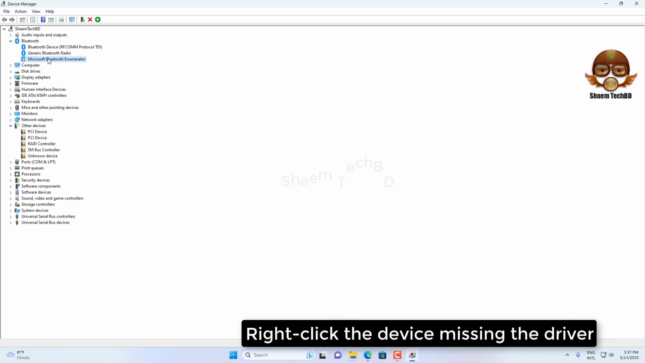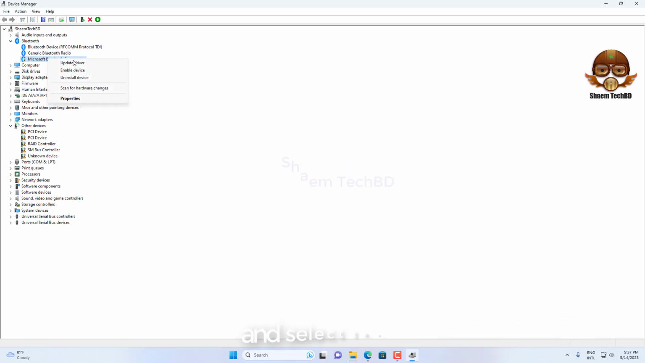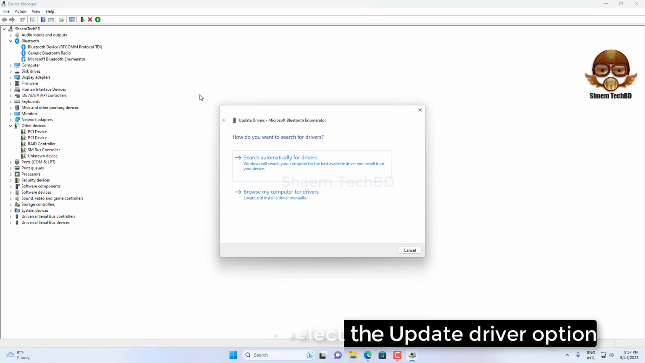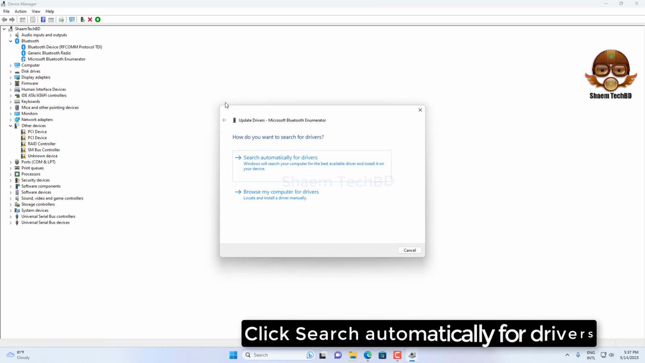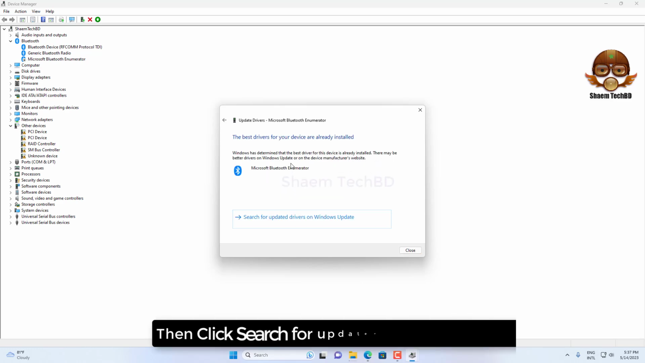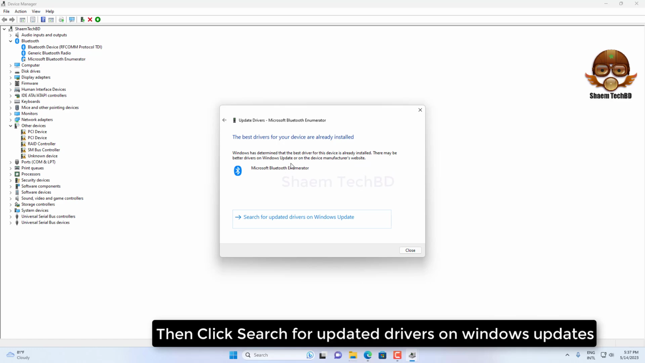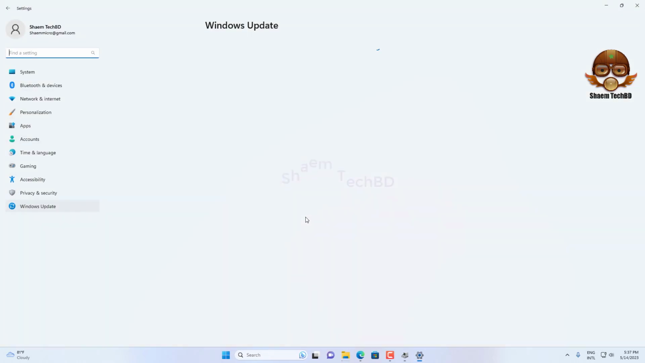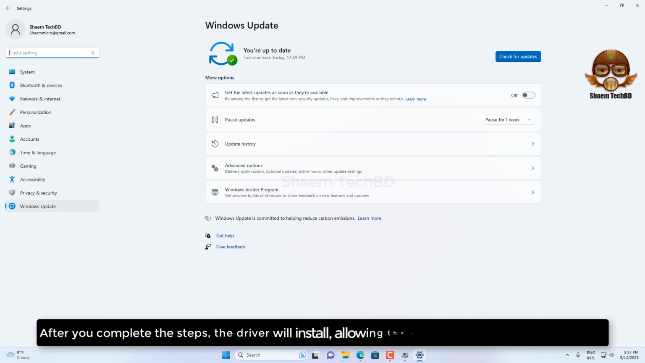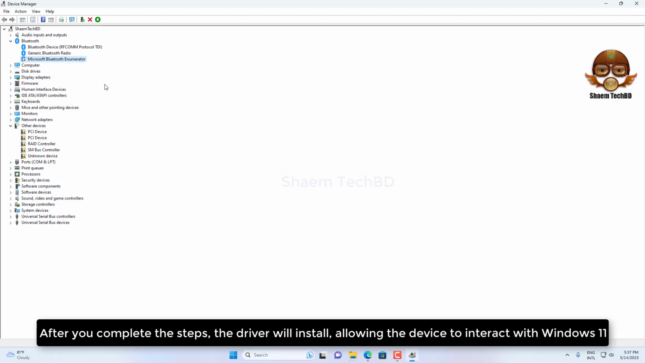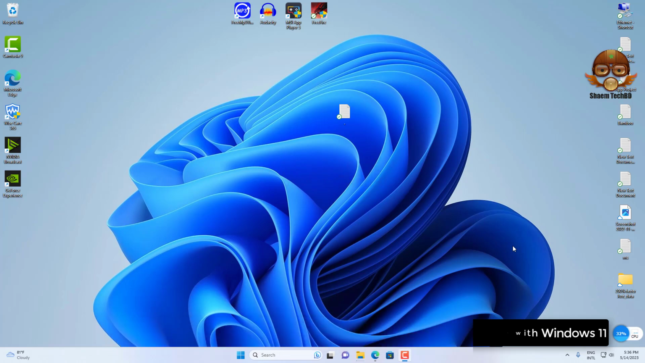Right click the device missing the driver and select the Update driver option. Click Search automatically for drivers. Then click Search for updated drivers on Windows Update. After you complete the steps, the driver will install, allowing the device to interact with Windows 11.